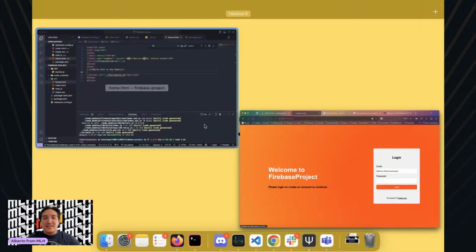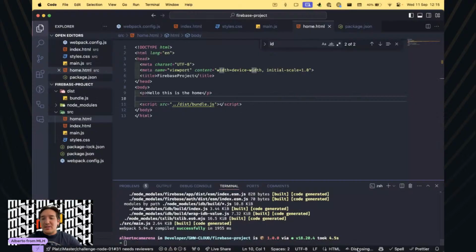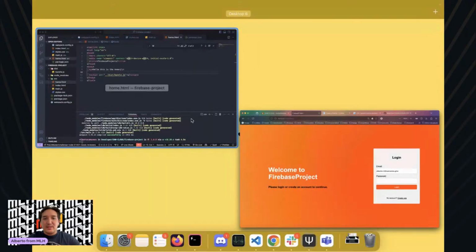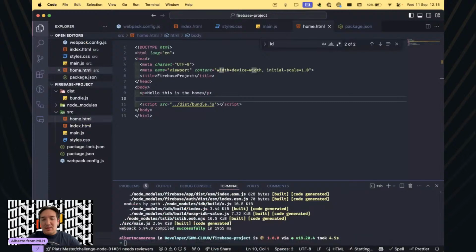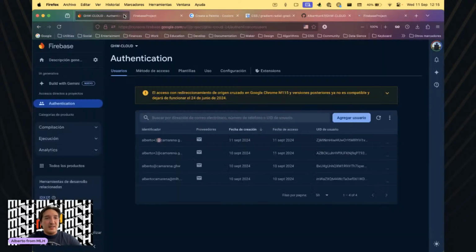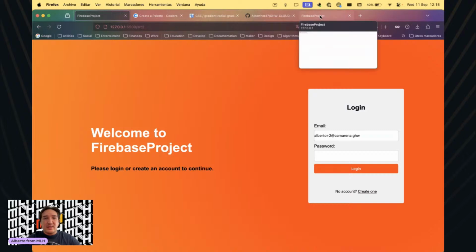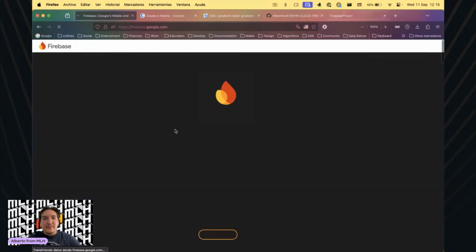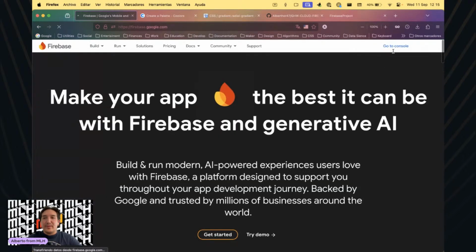So let's refresh the server, go live. Okay, nice. Oh, I closed the Firebase one, right? Firebase to Google. Go to console.